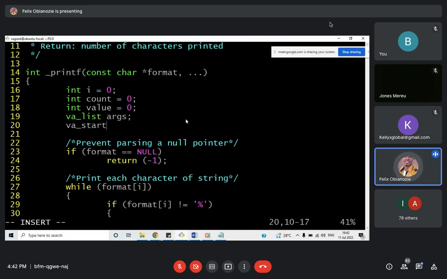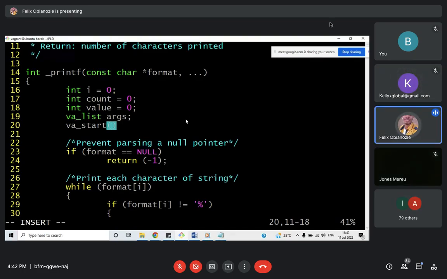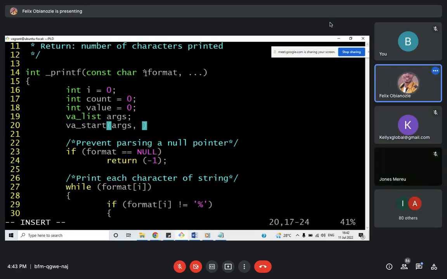Now, initializing is like when you do int i and then i equals 0. So this is more like defining it. But they provided a special way of defining variadic lists or pointers. So va_start takes two arguments. The first thing it takes is the list itself, so it's going to take args. And the second thing it should take is the last known parameter, which in this case, for our printf function, is the format parameter. So that's all.